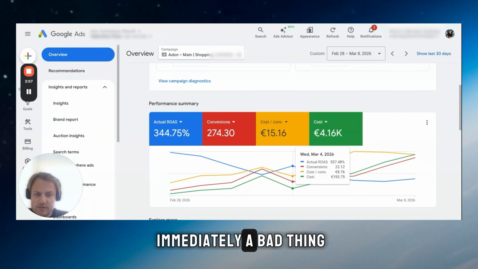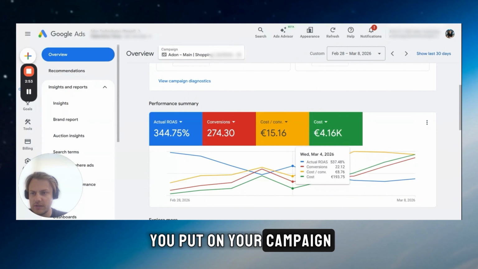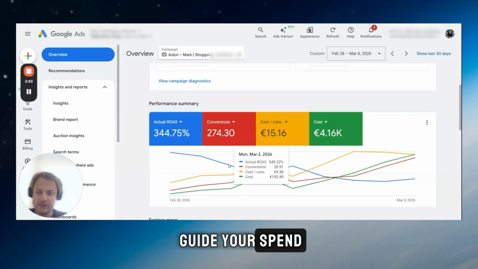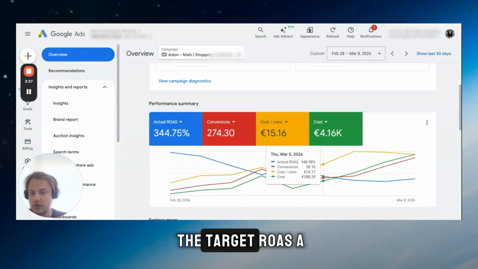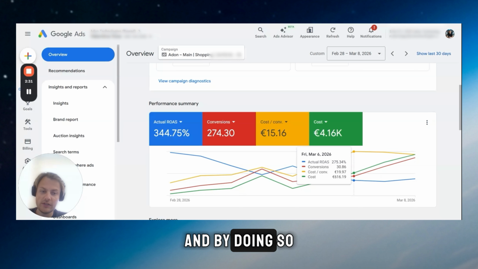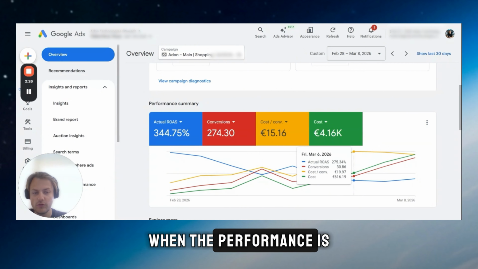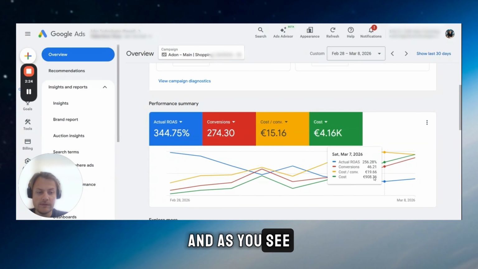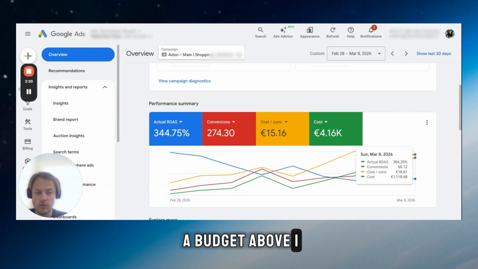So this is not immediately a bad thing because your target ROAS is not just a single thing that you put on your campaign. You should see it as your steering wheel, how you can really guide your spend and your performance in the right direction. And as you can see, by just simply reducing the target ROAS a little bit, it started to spend the full budget. And by doing so, and by spending the full budget, you can keep scaling, obviously, when the performance is still okay. And as you see, we scaled quickly towards a budget above 1k euro.